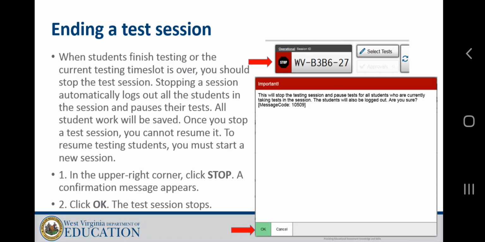In the upper right-hand corner, you will click Stop. A confirmation message appears. You will click OK, and the test session stops.